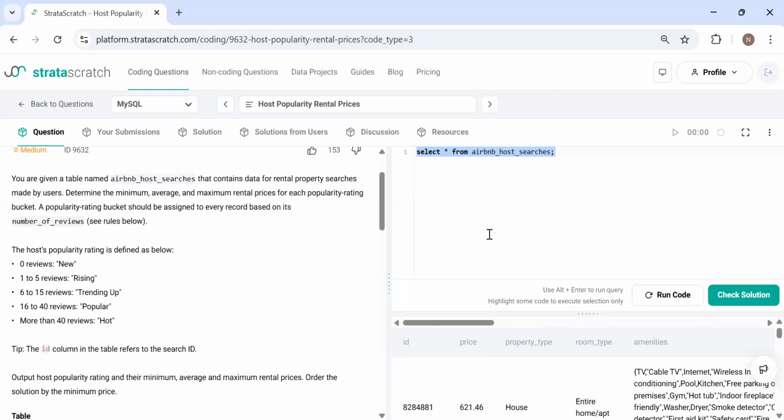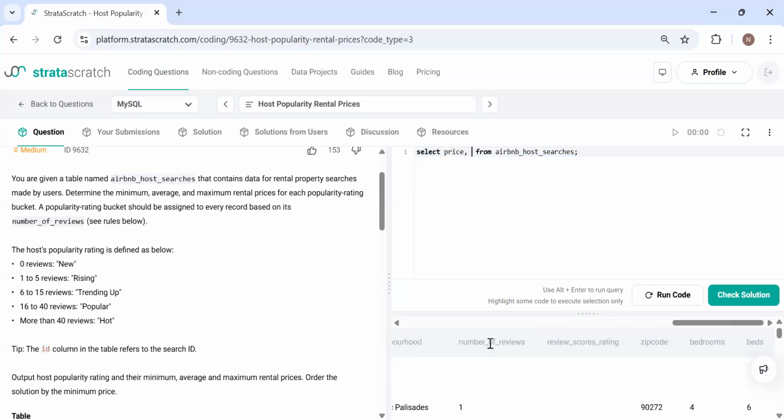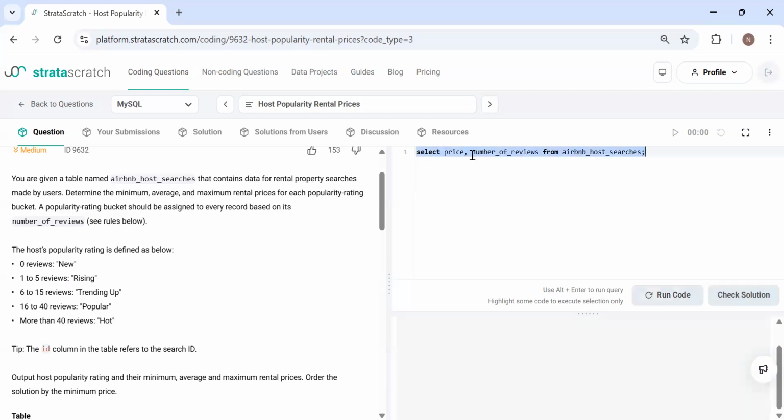So what we are going to do is select the required columns. We are going to select price and we are going to select number of reviews. Now let's run this. So we have price and we have number of reviews.